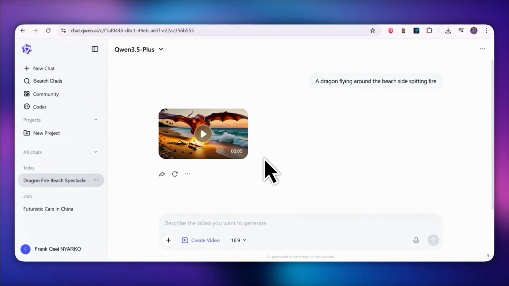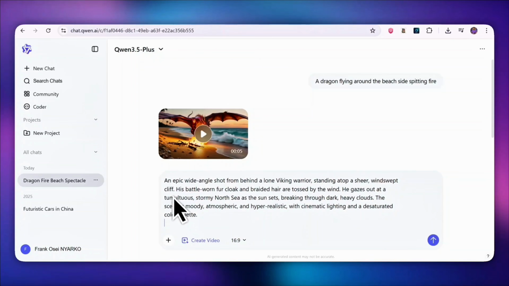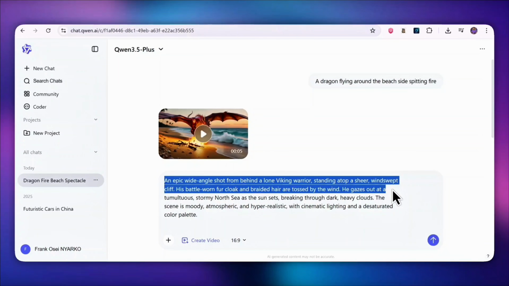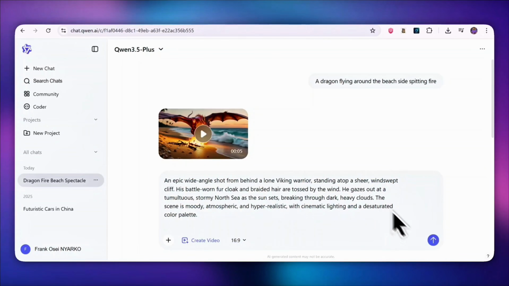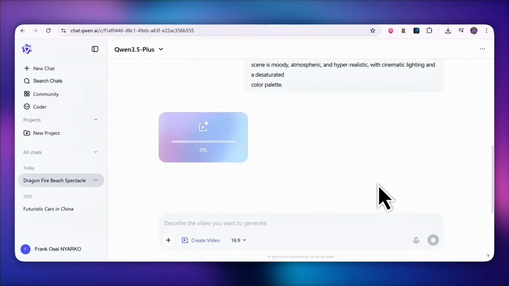Wow. Okay, so that looks great. Now, let's try another prompt and see how it turns out before we move on to the main focus of this video. I will input my second prompt right here. It reads, an epic wide-angle shot from behind a lone Viking warrior standing atop a sheer, wind-swept cliff. This is basically the prompt that I am giving to the AI. I'll go ahead and hit send.